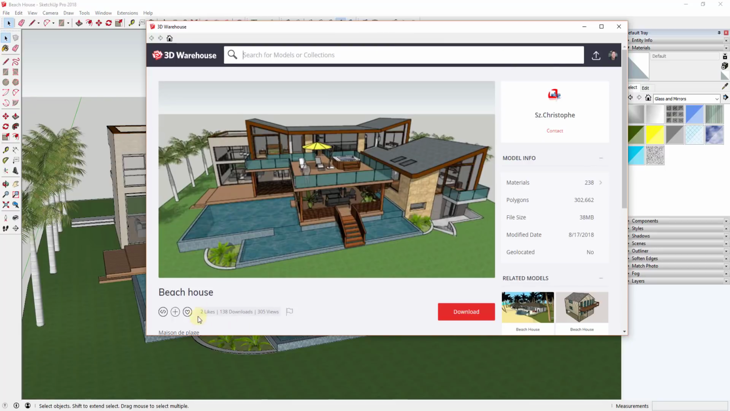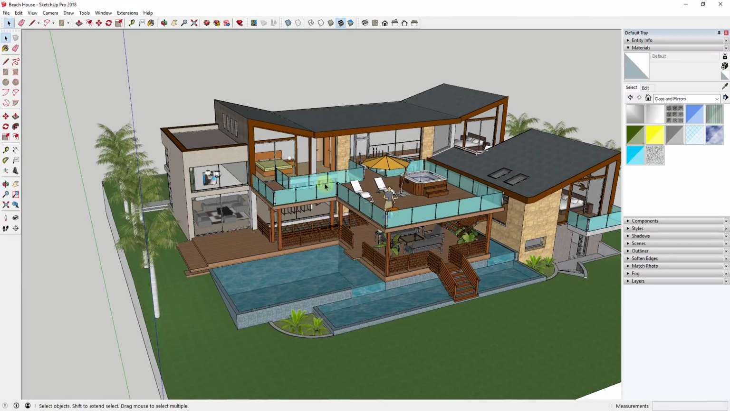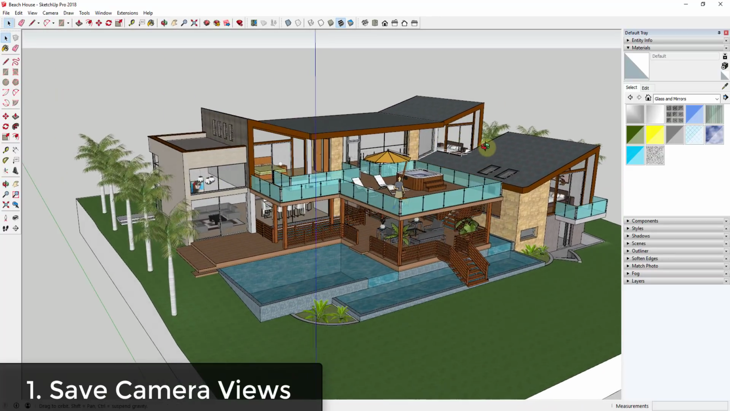So for model credit, this is the Beach House by SZ Christoph. This is a great house model for being able to navigate around both the outside and the inside of the house. So tip number one is to save your different camera views.